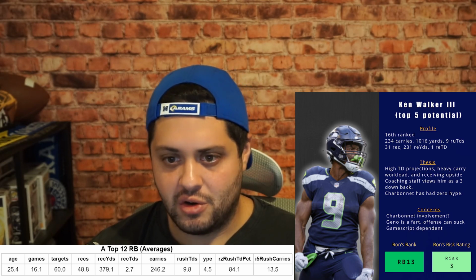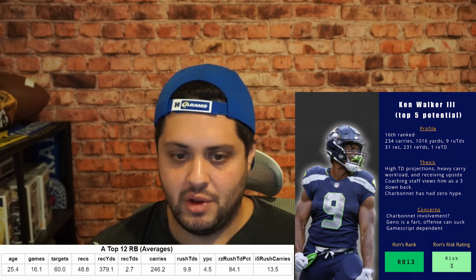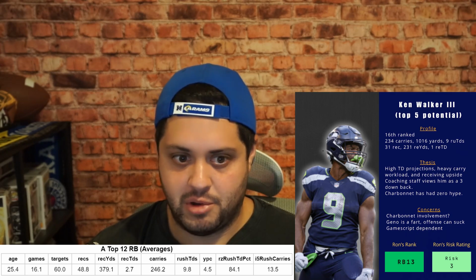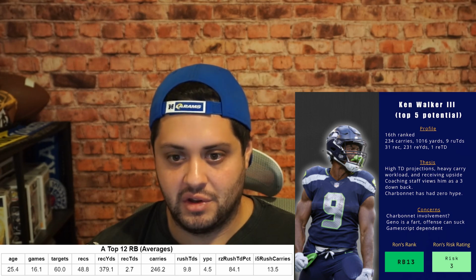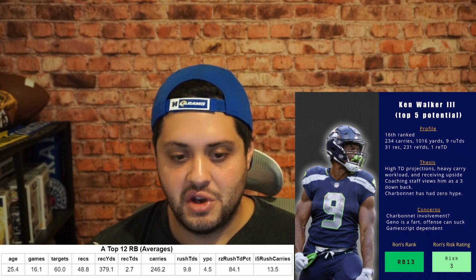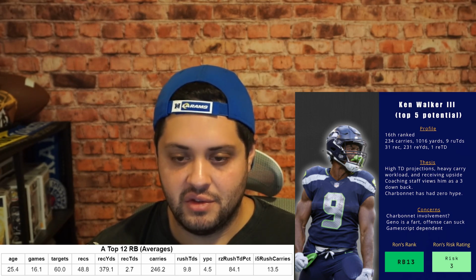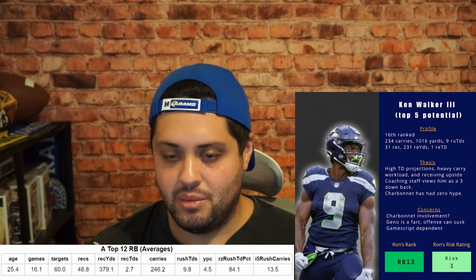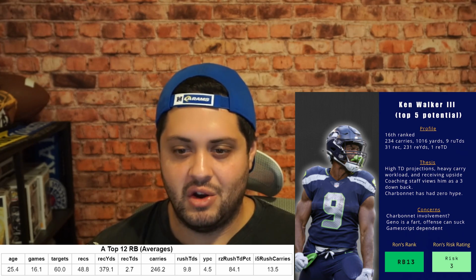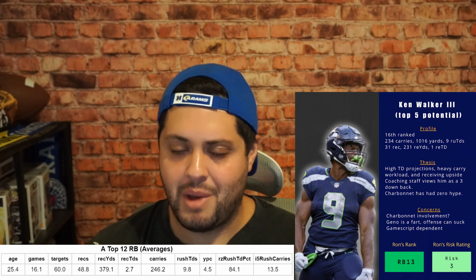Kenneth Walker jumped off the page for me in terms of the projections because he's projected to pretty much contend with Pacheco, with even Kyren, when it comes to totals. I think the knock on him, the reason he's going 16th, is the receiving work. He's only projected to get 31 receptions and only 1 receiving touchdown. I think he smashes those.